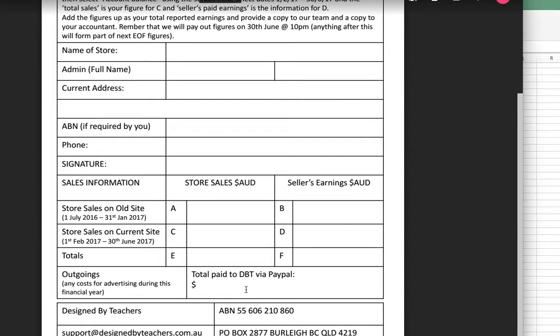The other area here to take note of is for those sellers that used advertising on the old site. On the new site, we've been offering it for free, but with the old site, if you paid for any advertising, jump into your PayPal account, search Design by Teachers, and have a look for outgoings, or maybe go through your invoices. You can print those out as proof of payment and then put your grand total in here, okay? So make sure you pop that total in there. If that's something you would like to declare against any sales that you made, that will help your accountant to see that. And just attach a copy of your invoices through PayPal in there.